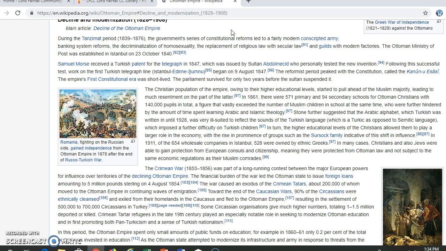It says the government's series of constitutional reforms led to a fairly modern conscripted army, banking system reforms, the decriminalization of homosexuality. That's really important and interesting because, as you know, today homosexuality is very criminalized in the Middle East. So the Ottoman Empire was really different in that way. When their modernization period came, not everyone agreed with it. It led to a lot of revolts, as you can imagine. Not everyone likes change.